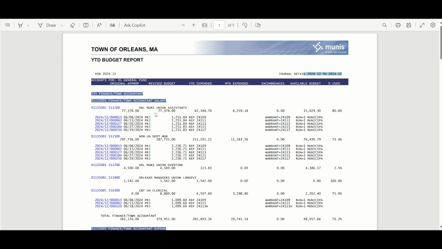So this says to me that as of today, of my original $77,378 budget, revised after any changes, I have expended $62,348.70 for the year. For the month, I've expended $62.59. I should be able to look at this and all of this activity and reconcile that to my records to say, yep, that's what I thought would have happened in that month for this account.